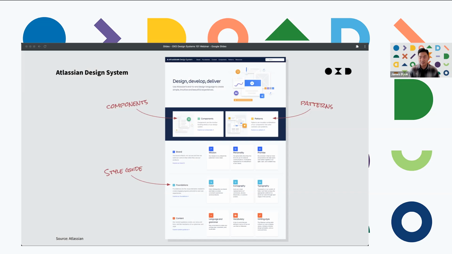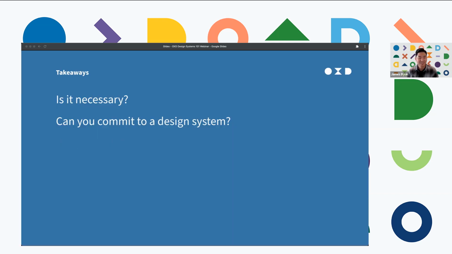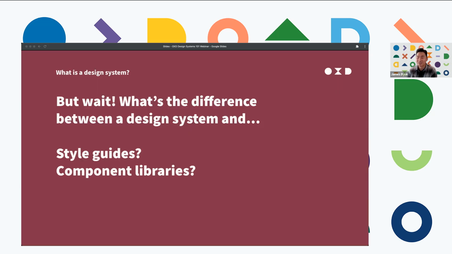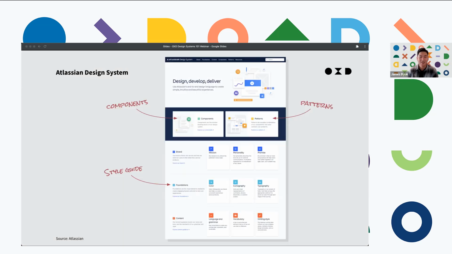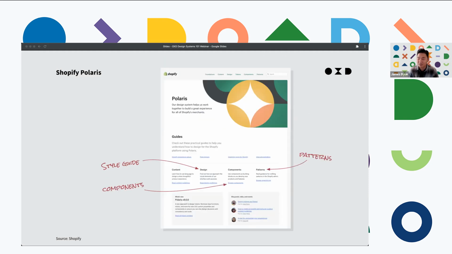And if we look at Atlassian's design system here, you can see they've pretty clearly broken it out. They've got components, they've got patterns, and they've got their style guide, which they're calling foundations. Yes, so Atlassian. And we come to Shopify's Polaris. They've got the same thing, design, components, patterns, but you'll also notice content, right? That's a separate thing, which is an example of that variance that we talked about.